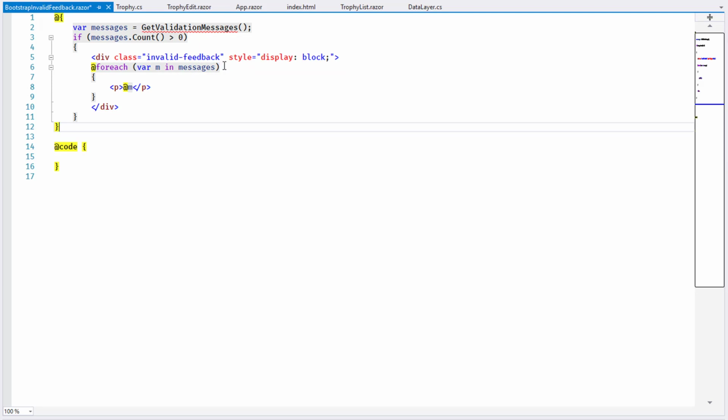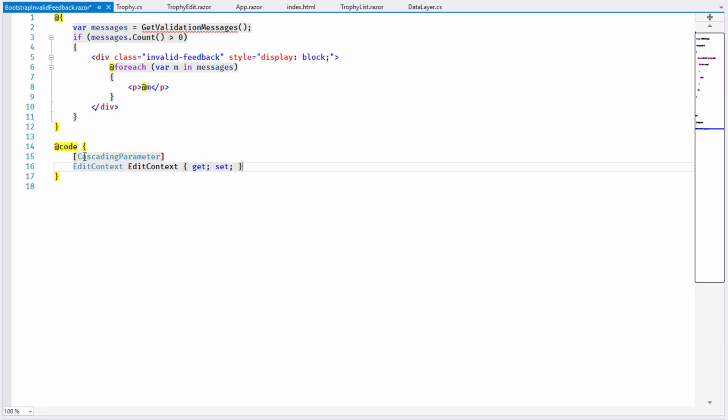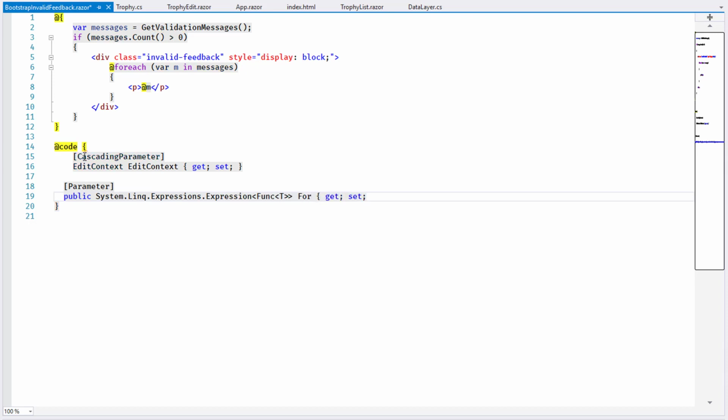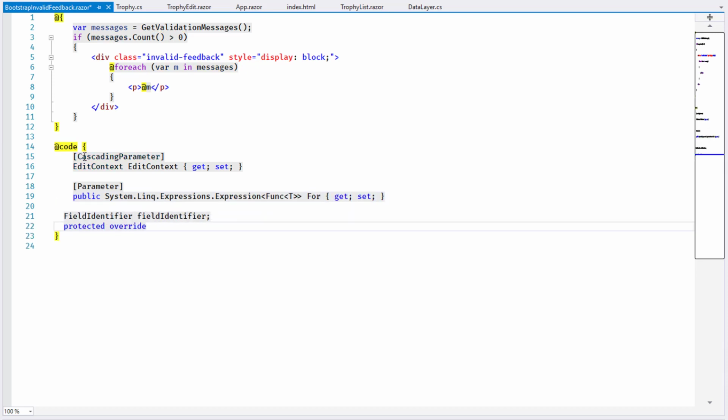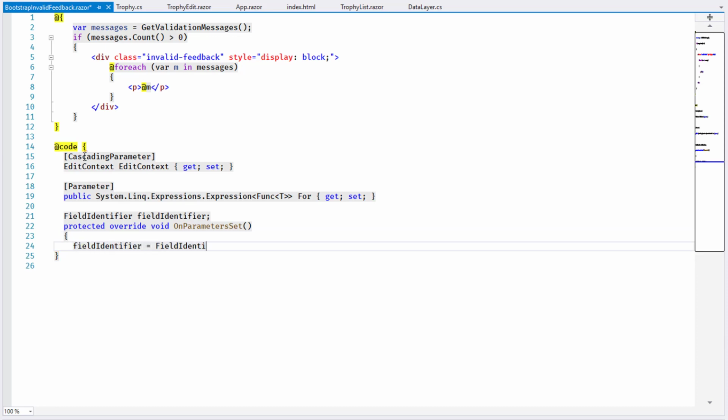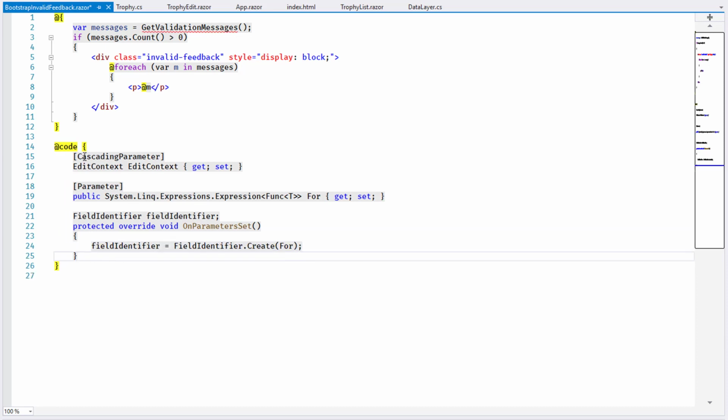Now, I insert code that implements a cascading parameter. This parameter receives the validation context passed down by the edit form. The mechanism of cascading values and parameters has been demonstrated in our component structure video. Since the feedback component will be instantiated for a specific field, I need a parameter to receive the field definition. The property For can be set to a lambda expression similar to that I used a moment ago with the standard validation message component. After all parameters have been configured for the component instance, I create a field identifier on the basis of the lambda.